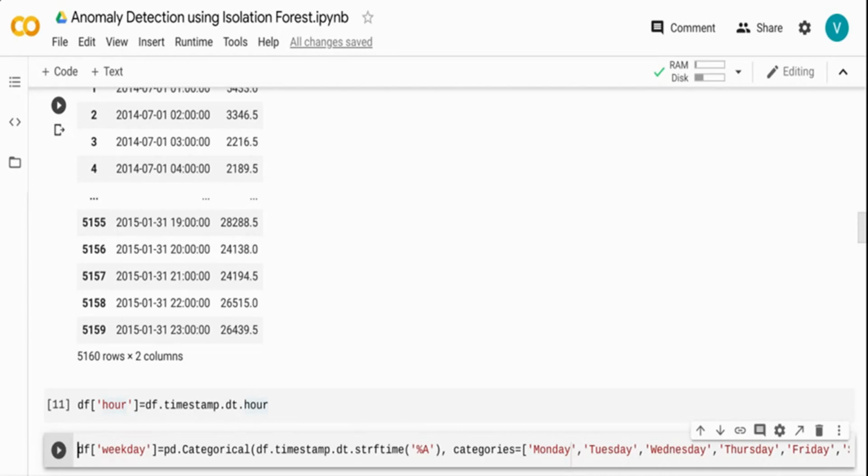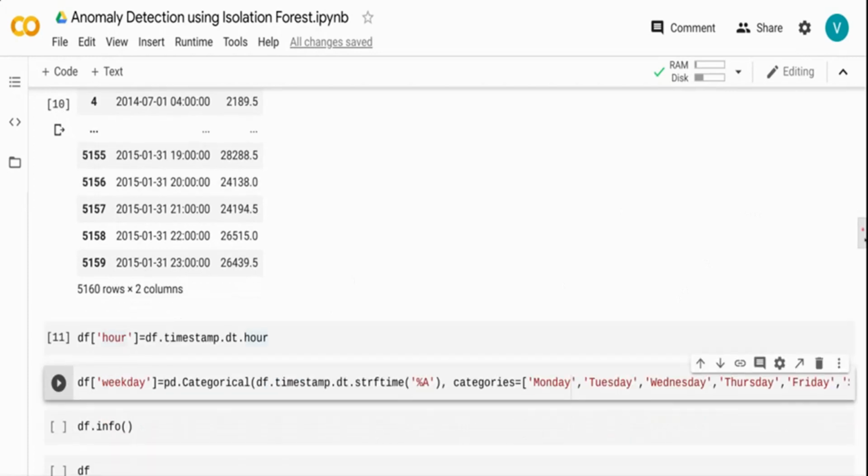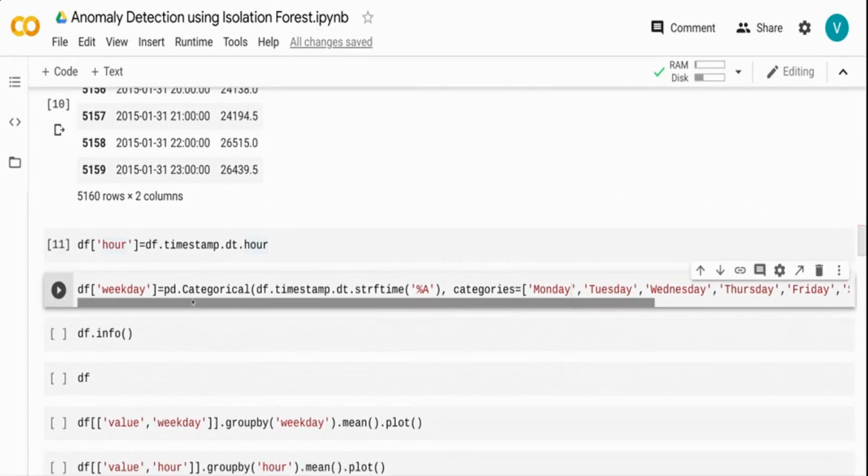Not that lower as well, because New York is also a good tourist destination. There will be a lot of weekend activity going on. So I am also creating a weekday column. In the weekday, what I'm doing is I'm converting the weekday column into a categorical value.